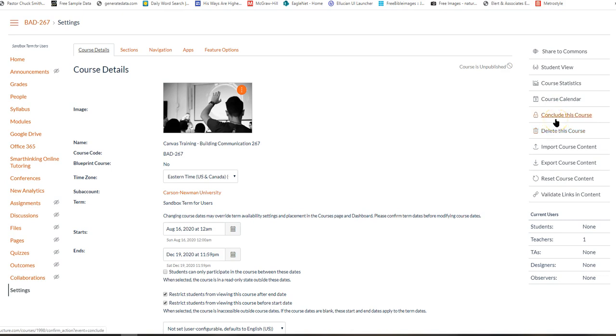Please, please, please do not select conclude this course. That's exactly what it sounds like. You'll notice the little lock. It will lock the course and ends it for everybody. On the same note, please don't delete the course. These are settings that we were unable to turn off at an administrative level, although we have requested from Canvas that in the future they put that option in.